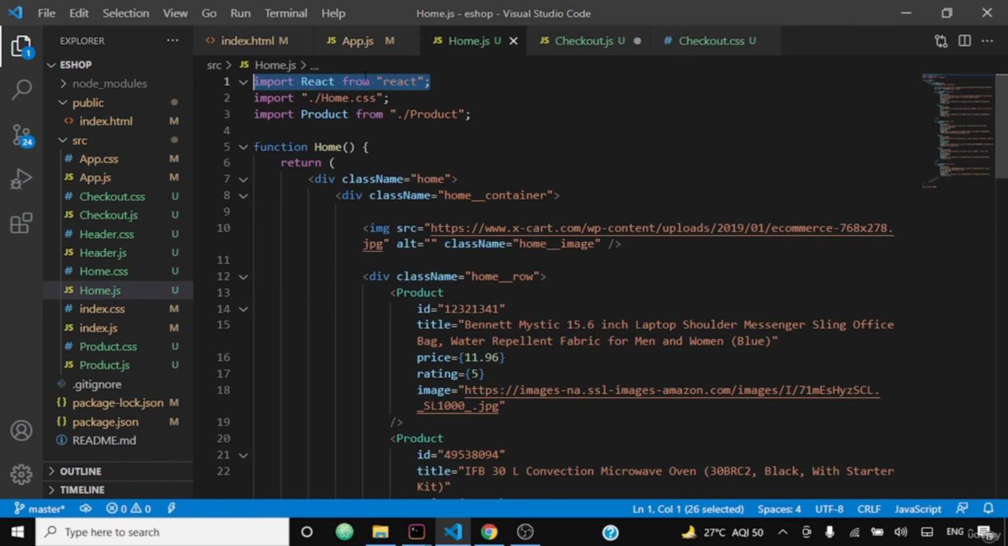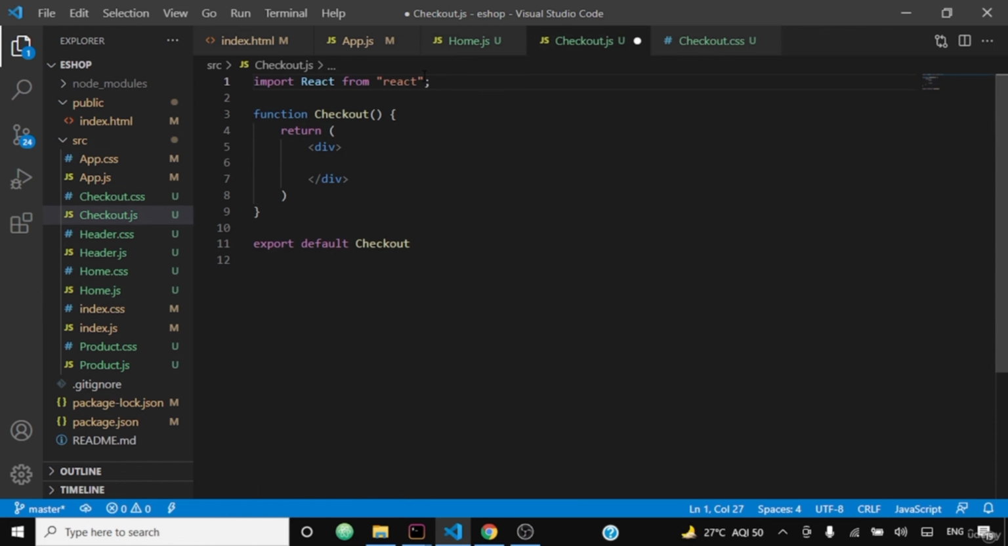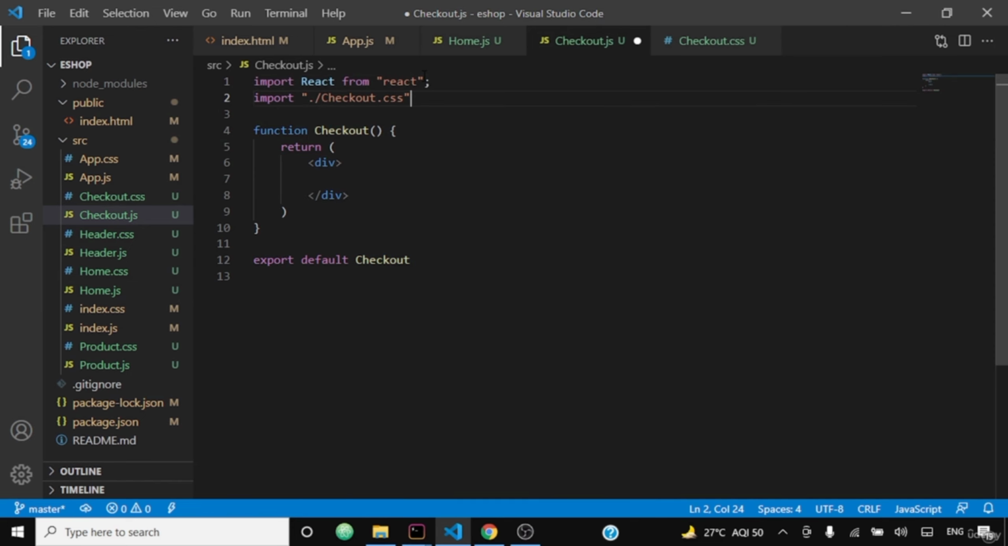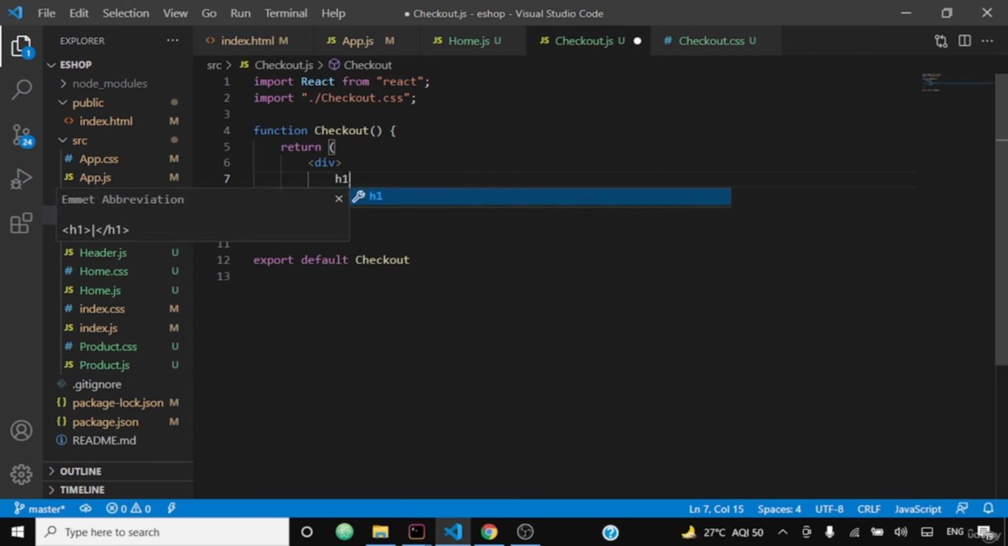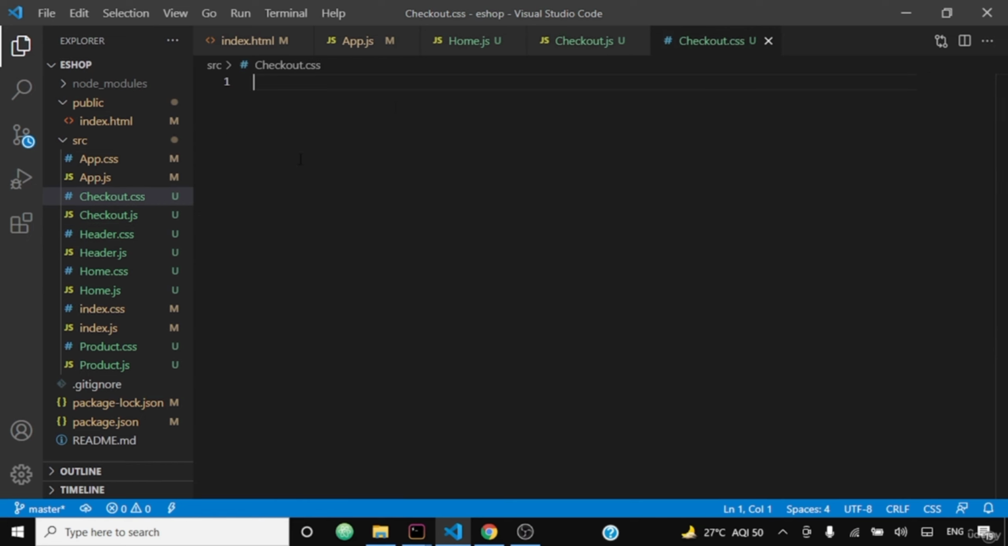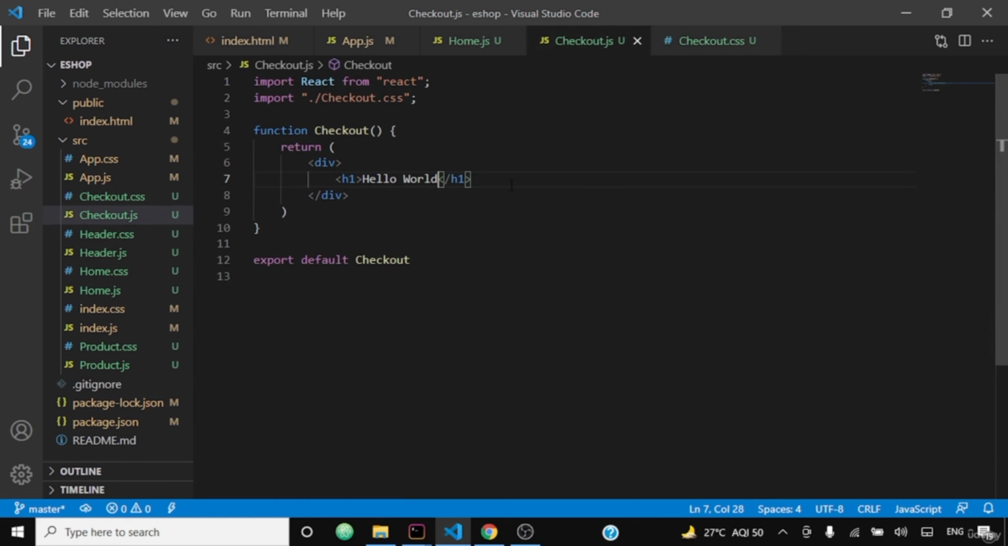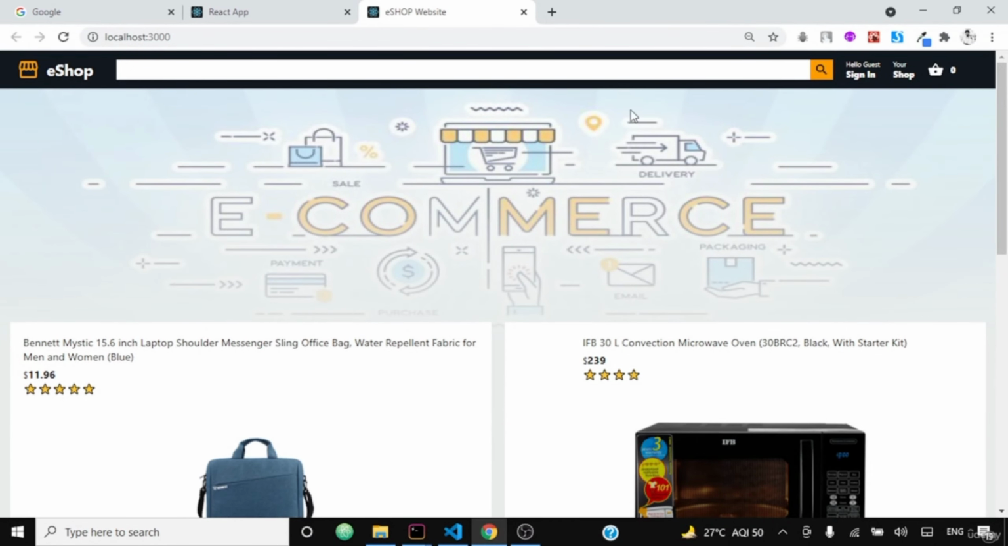So I have to import React and then import the style sheet. Inside the div I will be creating a hello world type h1, hello world. Nothing in the style sheet. So we have created the checkout.js, but how do we route our React page to the checkout? Like if we click over here, how do we go to the checkout page?